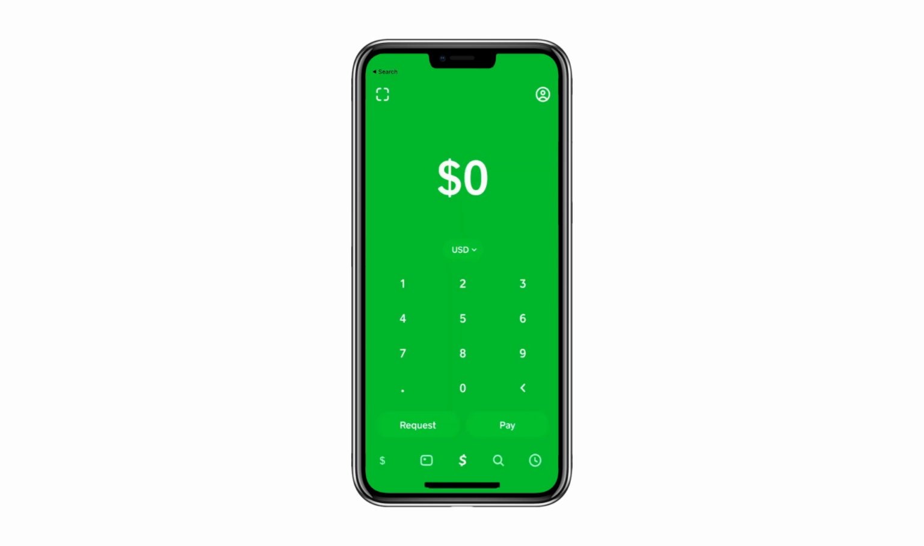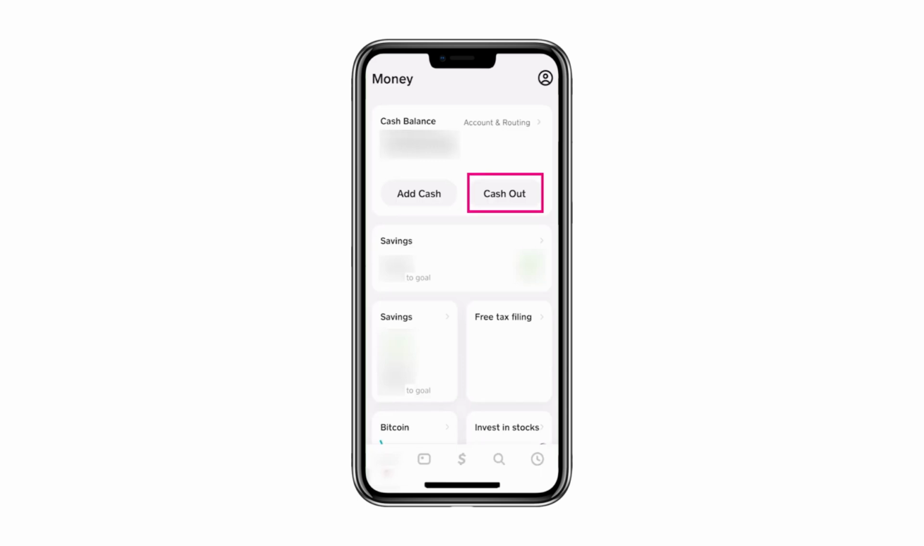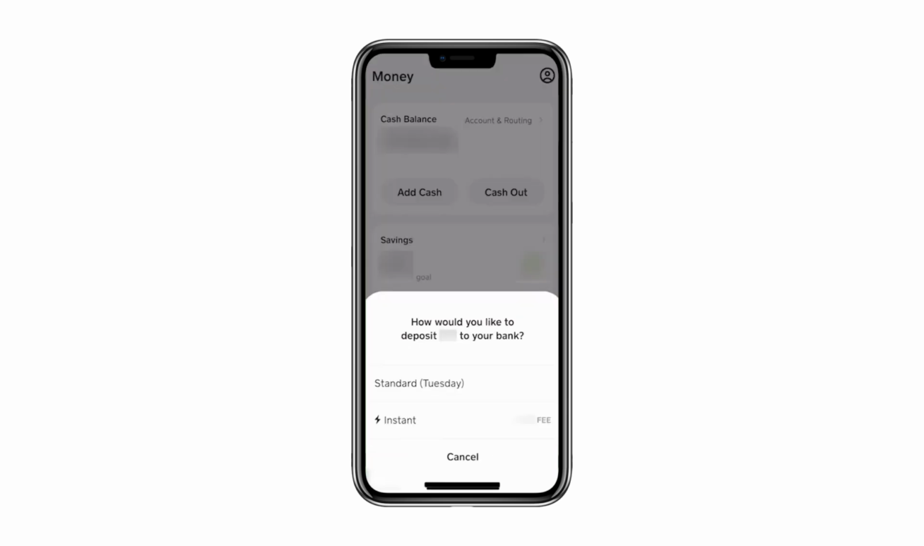Now, return to the home screen of Cash App. On the home screen, look for your current balance, which will be displayed in the lower left corner or on the navigation bar. Tap on this balance to access the banking page. At the top of this page, you will see your account balance along with the options to add money and cash out. To transfer money from Cash App to Chime, select the Cash Out option.